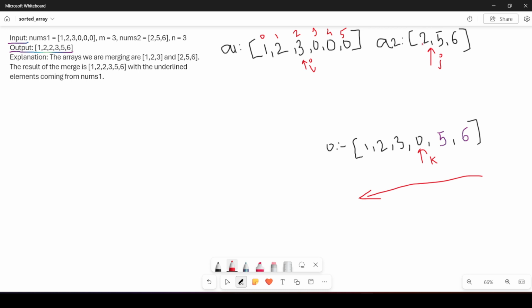3 will be compared with 2. So which one is greater? 3, right? So now i will move, right? So we will again write here 3, right? We will write 3, and we will move these pointers. So k will come here, and this i will come here, right?